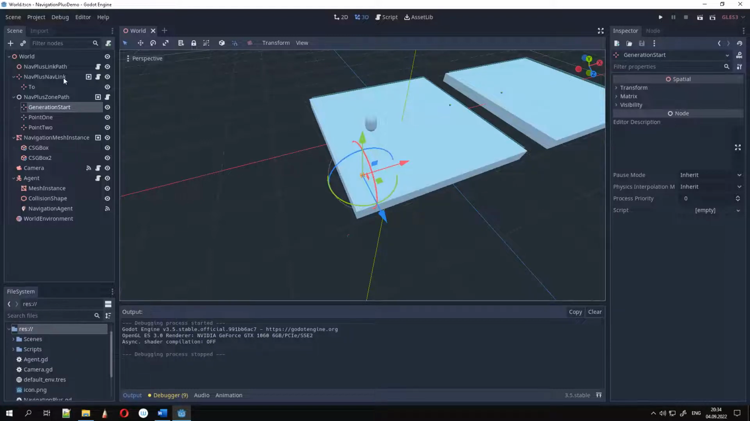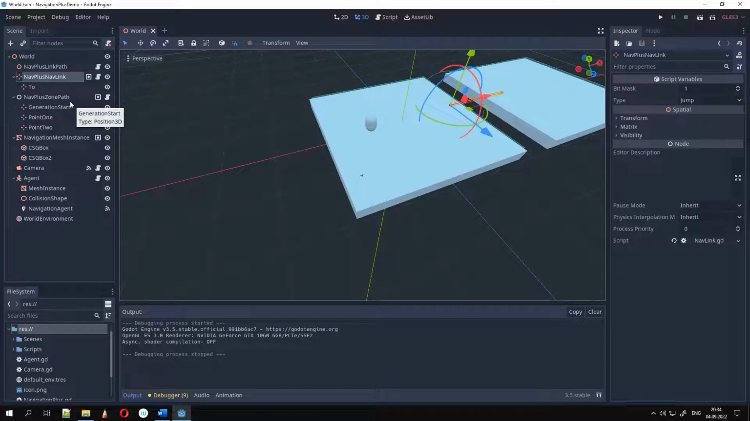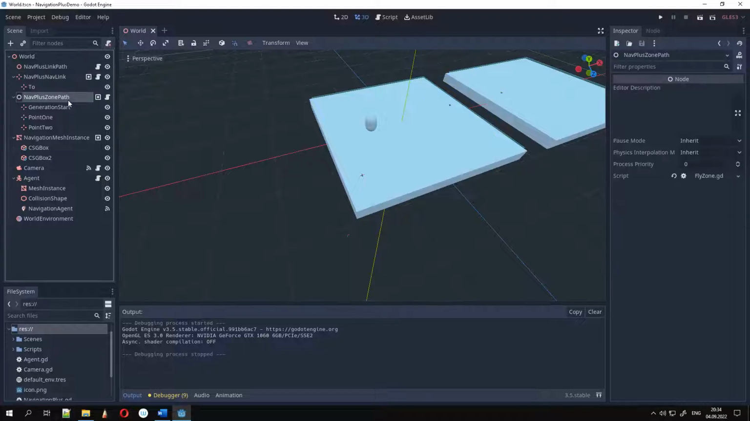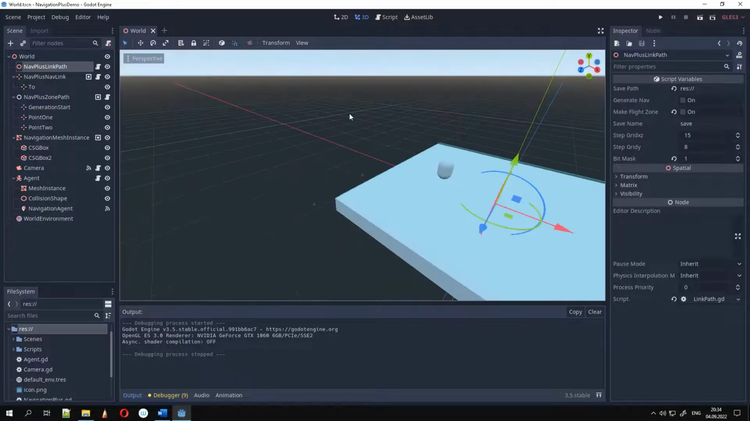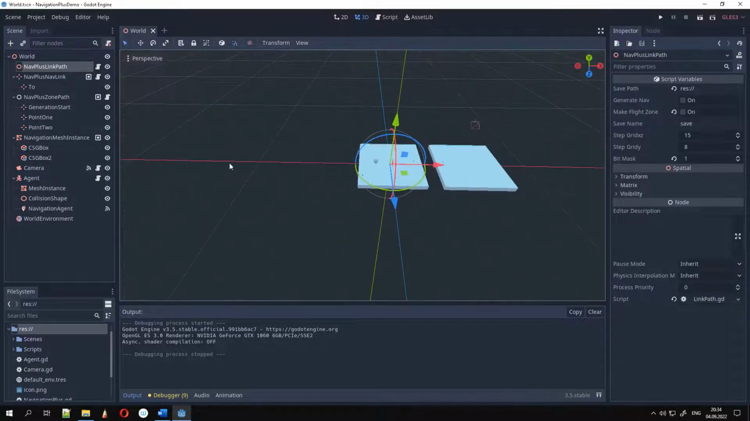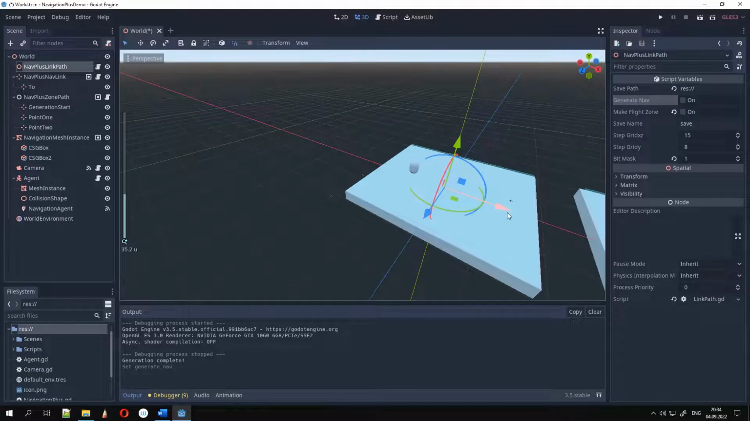So we've set navigation plus link, navigation link, zone path, link path. Now we can generate our data. Simply select link path, press generate navigation. Here you can see the output message "generation complete", which signals that everything went smoothly.